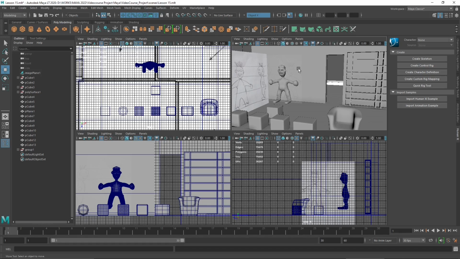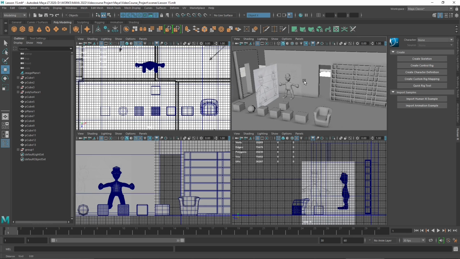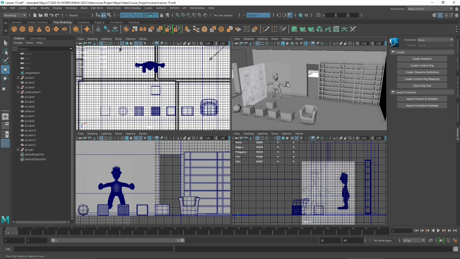In this video, we're going to talk about lighting in Maya. So we're going to see how we can create lights, how we can manage the lights and the lighting inside the scene that we have created so far.